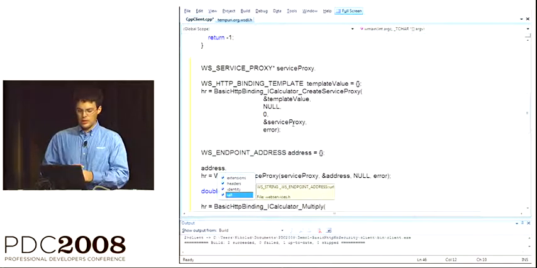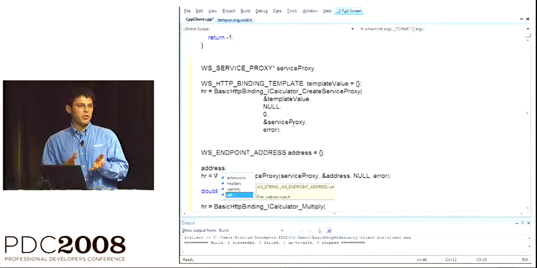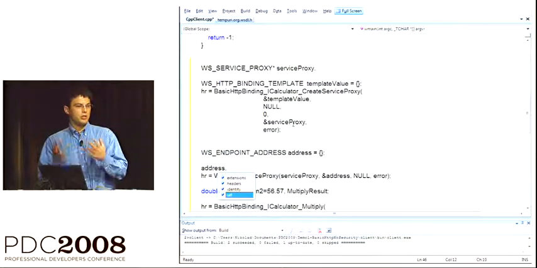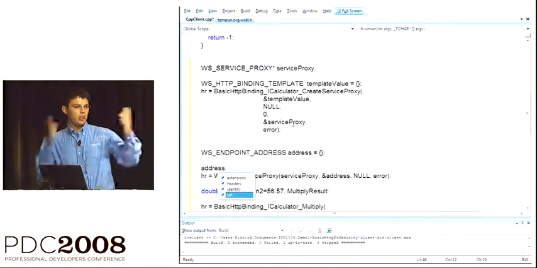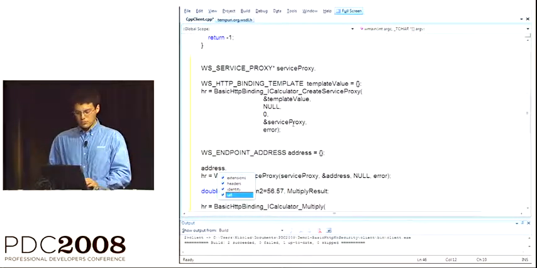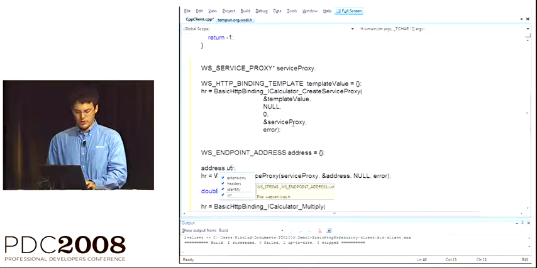It says that this is of type WS_STRING. WS_STRING, which I didn't mention on the slide, is just a type that we're using. It's a counted string that we're using internally. So it's not a null-terminated string. It's just a counted string. It's basically a structure which has the length of the string and then an array of characters. It helps with our performance, so that's why we're using it.